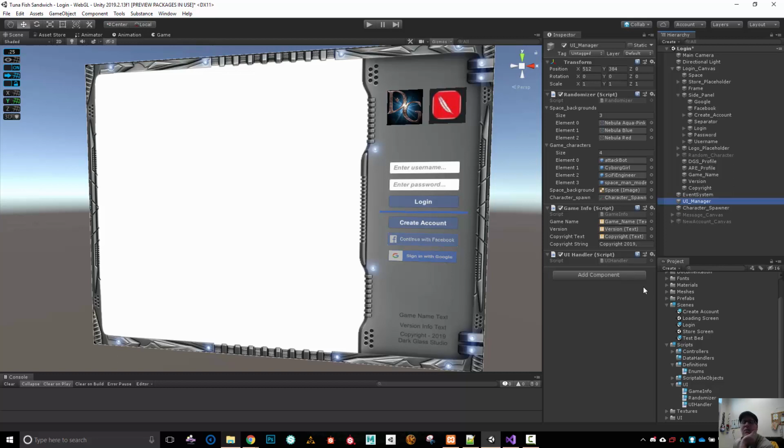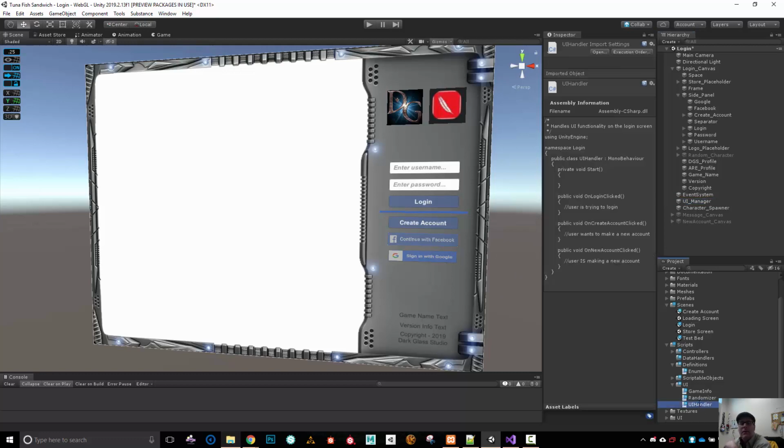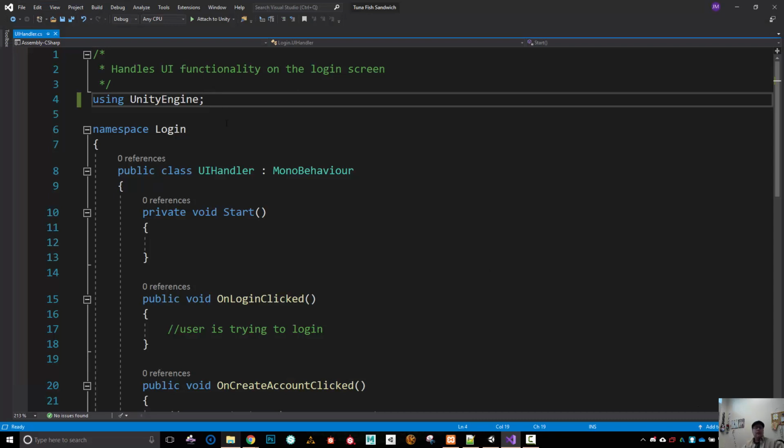In the comments, I will add sources for where a lot of that stuff comes from if you want that. This game info is just a simple script that's pulling some information to populate that. And then I've got this UI handler script. So let's take a look at our UI handler script, which really doesn't do much at the moment.